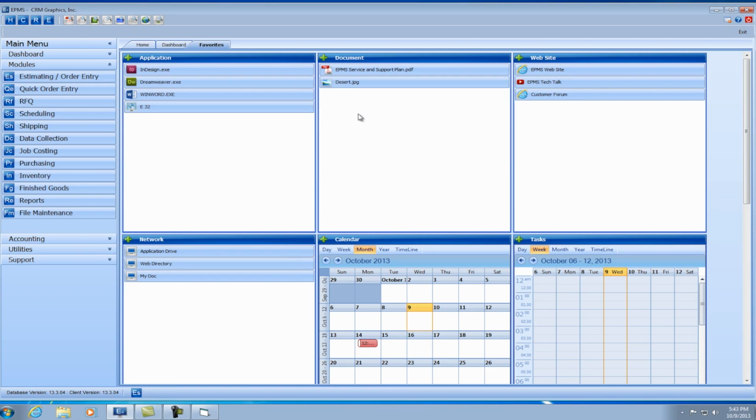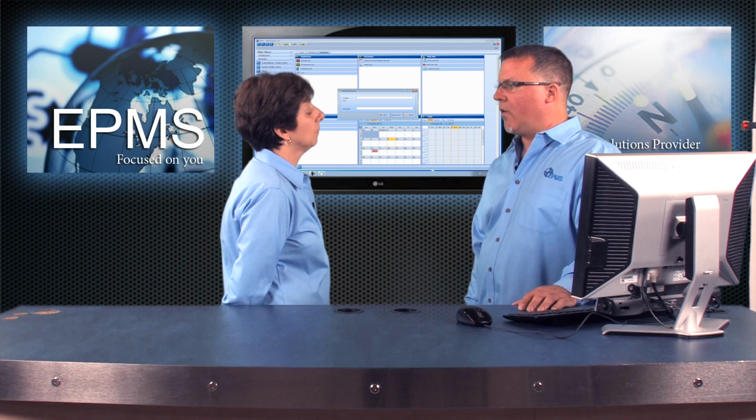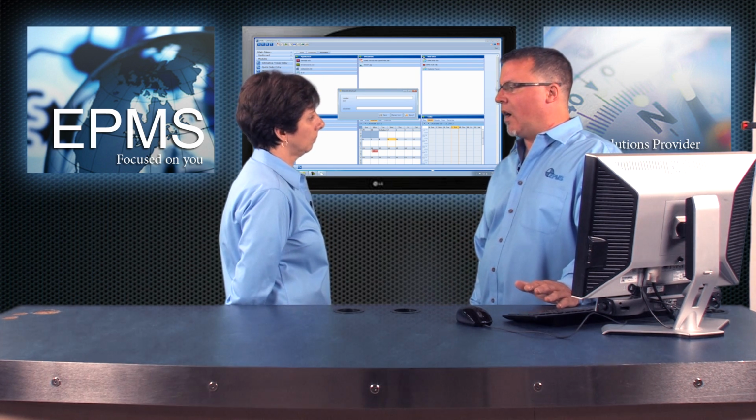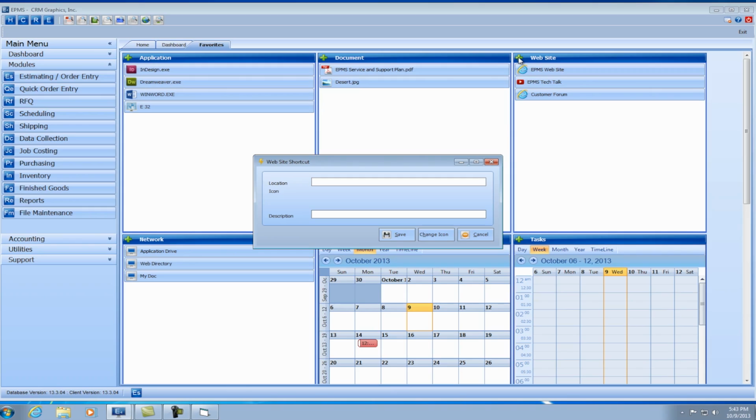And the website one, same concept, hit the plus sign. This time you just type in your URL or cut and paste in the URL to a website that you have a necessity to go to on a regular basis. Okay. And you can put in a description and save that.